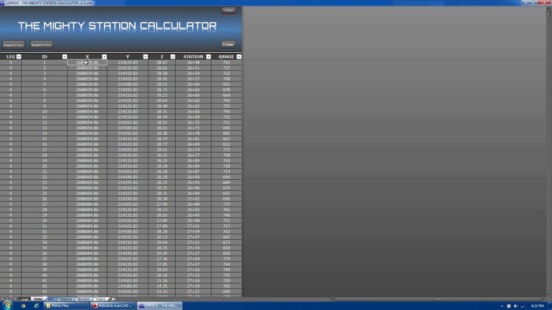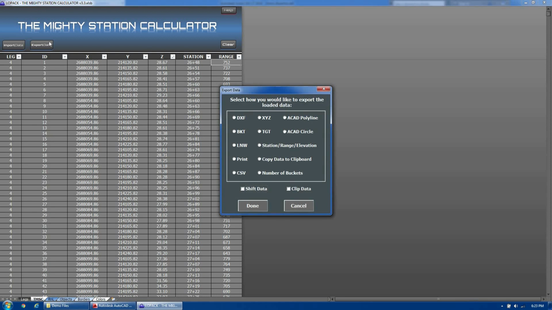Then it has the shifted X, the shifted Y, and if we didn't shift anything in the Z, but it would have it shifted there. And then with all that inputted, it calculated the station and range based off of the baseline. Now we can export the data, and we can export it to a DXF, XYZ file, an AutoCAD polyline, AutoCAD circle, a target file, bucket file, plan line file, station range elevations.